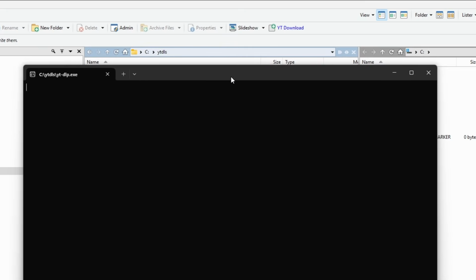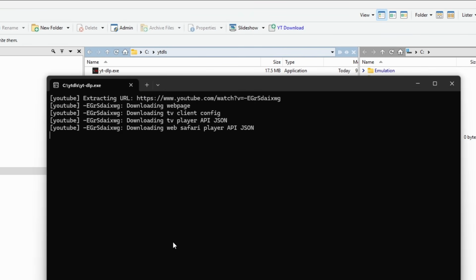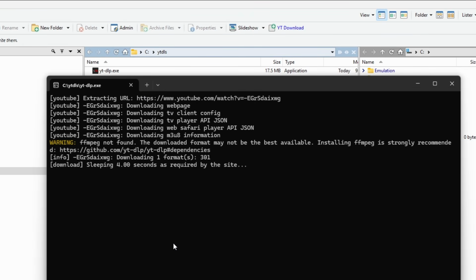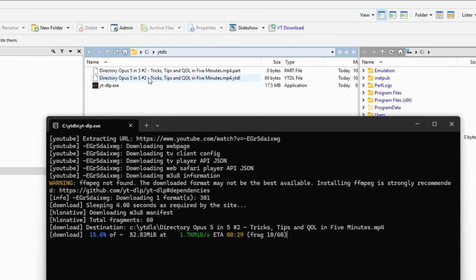Okay, there's our pop-up. And we should see something working in the background. And it is. Okay. FFmpeg not found, of course. Remember, for this tool, we're probably going to have to install FFmpeg. Hey, look up here. Hey, it's putting it right where it's supposed to. Now, it's still downloading in parts. It's still running a little bit slow. This is a virtual machine.